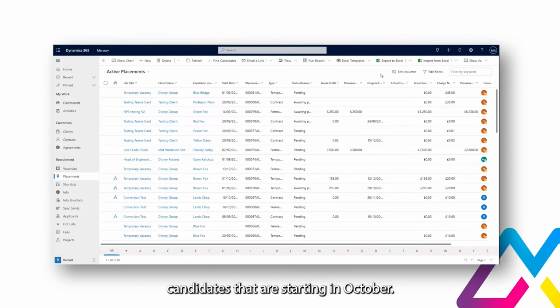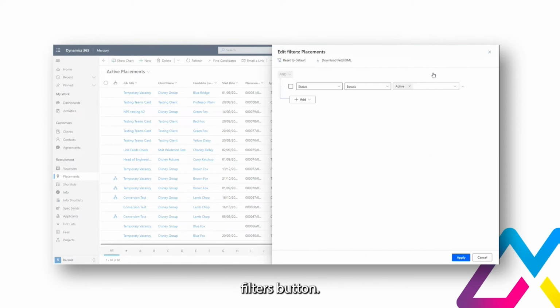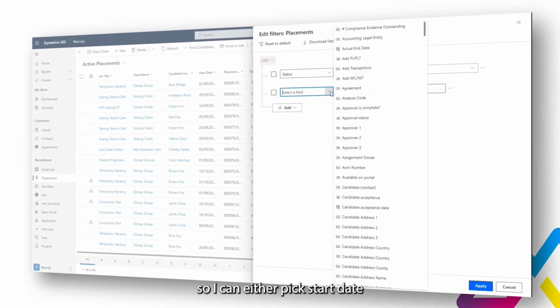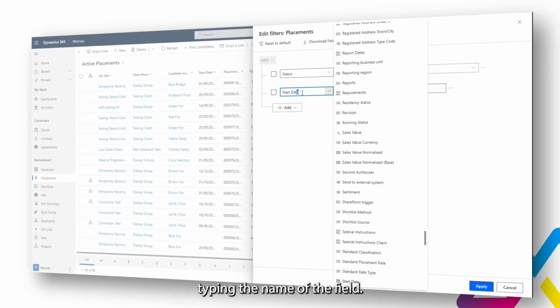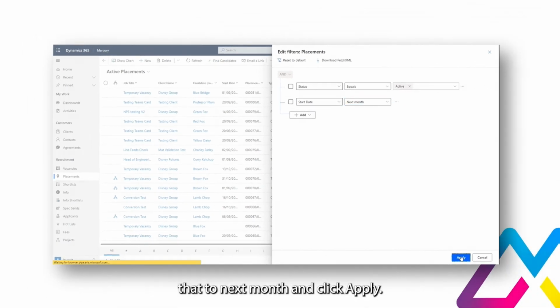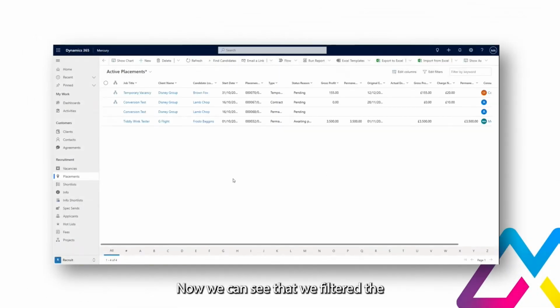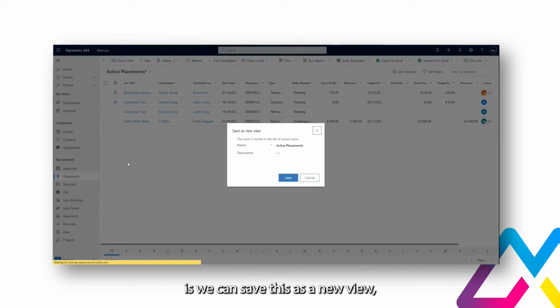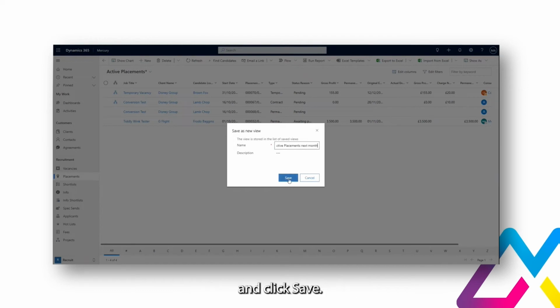In this scenario, we want to find all the placements for candidates that are starting in October. So I'm going to click on the Edit Filters button, click on Add a Row, and choose the start date. I can either pick start date from the list of fields here, or I can start typing the name of the field. I'm going to set that to next month and click Apply. Now we can see that we've filtered the active placements view with our own criteria because we've got a little asterisk here. But what we're now able to do is save this as a new view. So I'm going to call this active placements next month and click Save.